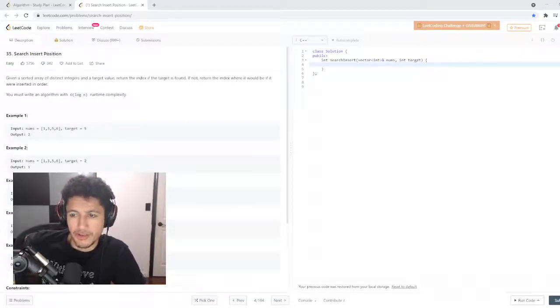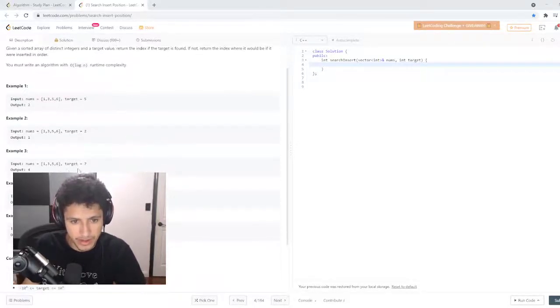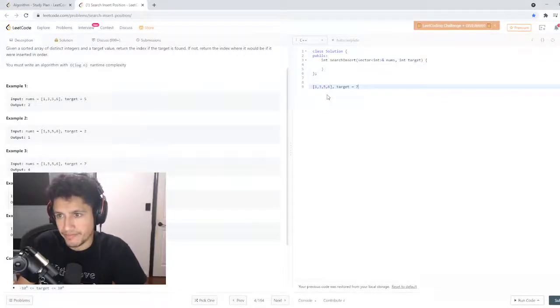Okay, so basically another binary search with just a little twist. If it's not found, instead of returning -1, we want to return where that target would be. So for this example here, the output would be 4 in this case. Let's space this out at the indexes for you guys.